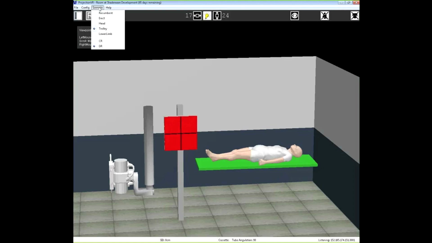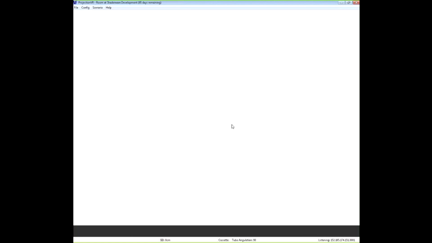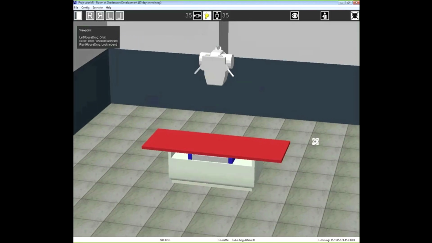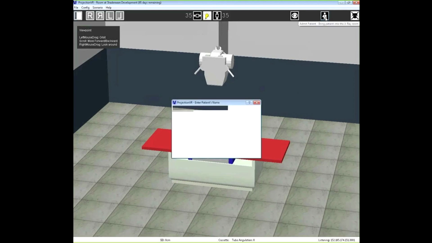So we'll just change the scenario now to lower limb, and I'll show you the changes to the table height. We're going to bring a patient in here and give them the name.